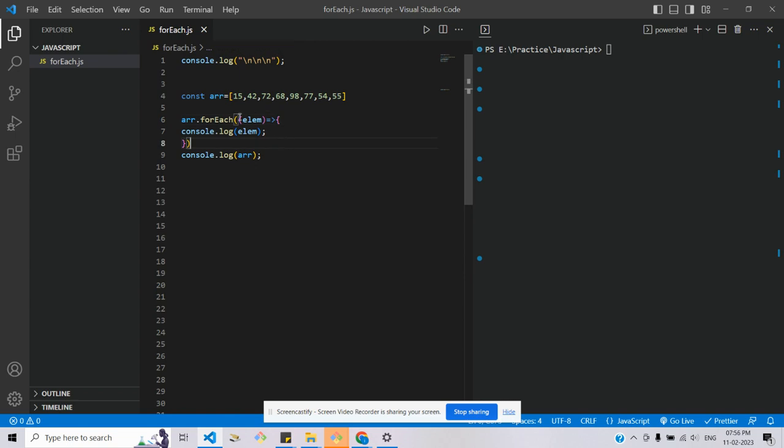In the arrow function, what does it actually do? It will take each element from this array and perform some operation. Right now I am not performing any operation, we are just printing a value. It will take one value each time and print it out. Here we can also perform some operation, like multiplying things.